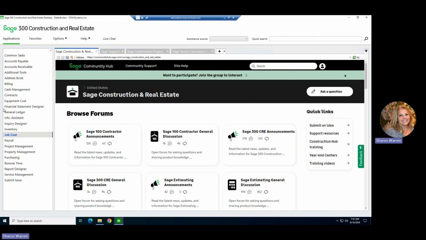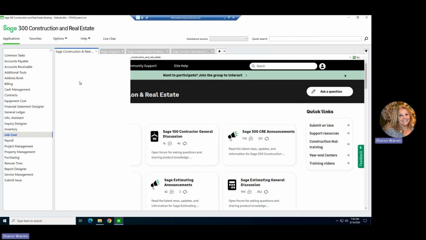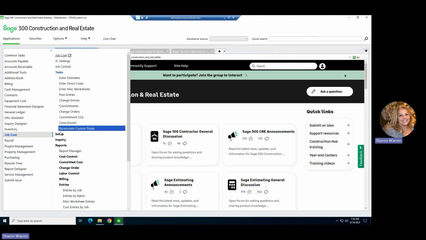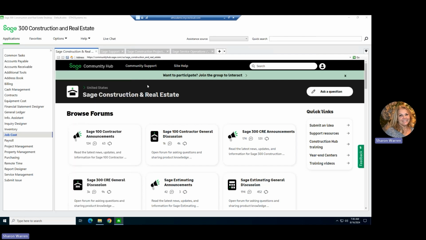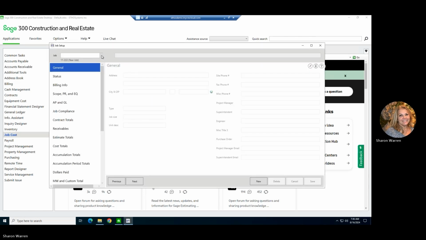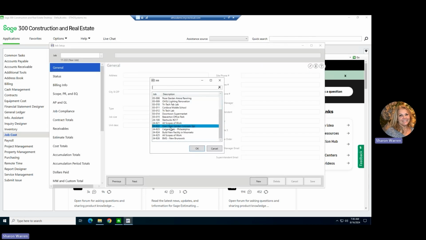Okay. Now let's go to job cost. I'm going to show you what actually comes over. We know that the estimate is there and the job is there. So let's go into the job setup so you can see exactly what has come over and what has not. It's more specifically what has not come over. Our job is 626 BMS New Brunswick.